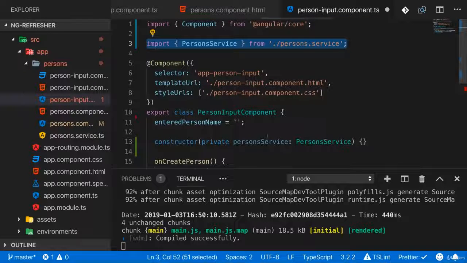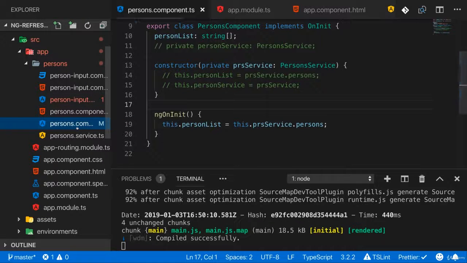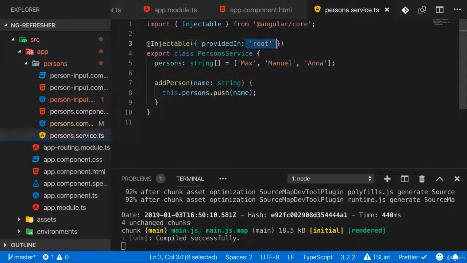Now, as a side note, because that is actually not something you can take for granted by default, this person's service object we get here will be exactly the same object we get here. And that simply happens because we defined this to be provided in root. And that is the default, and changing this behavior is beyond the scope of this refresher.